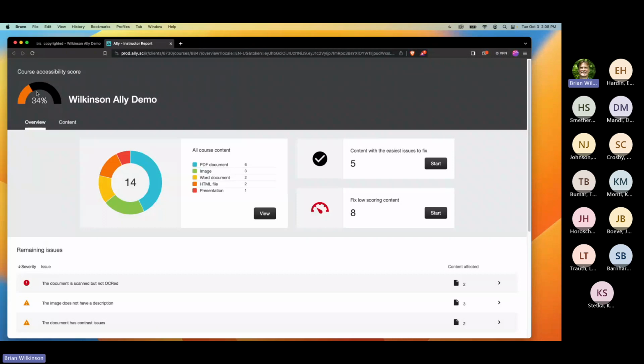This is certainly not a typical course. I mean, it is a demo course. I don't have a ton of content, just 14 different files. Certainly in a production course or an actual course, there could be hundreds, if not potentially thousands of files. So again, thinking about fixing all those could potentially be very overwhelming.